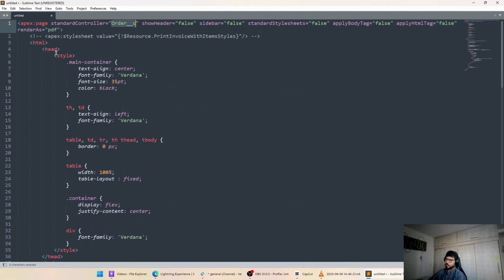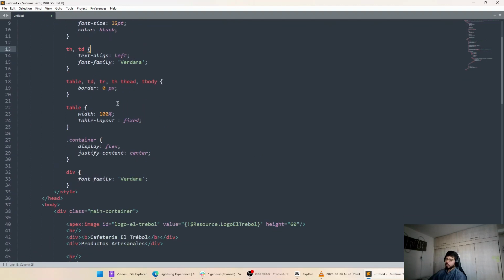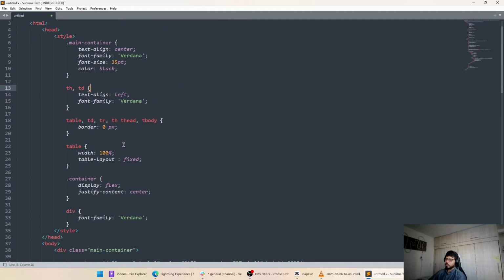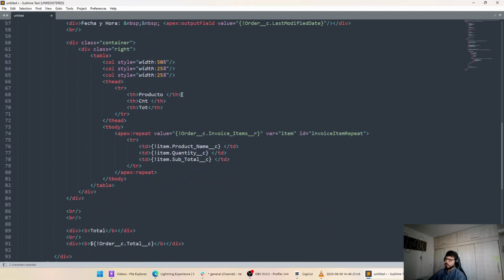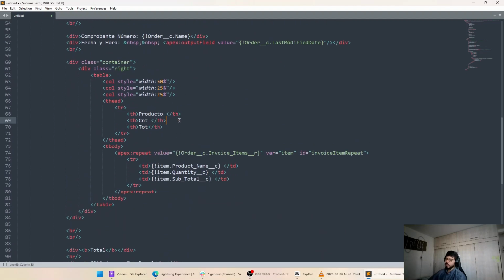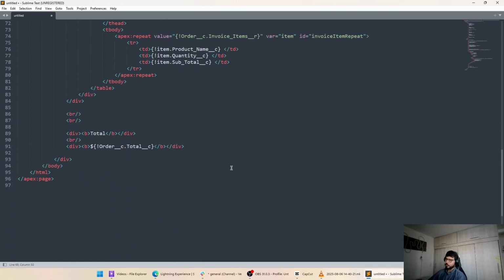We can add as well some styling here to increase the font size as well. For example, font family, font size here, 35 points. And that's basically how it works. Yeah, that's basically how we have built this feature.